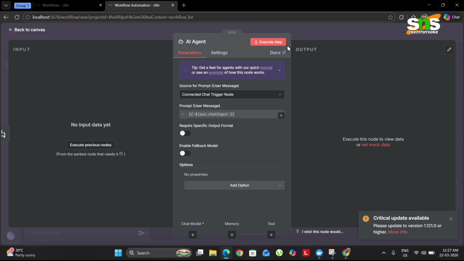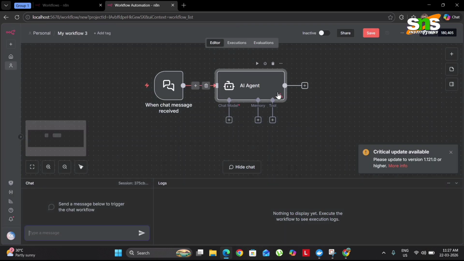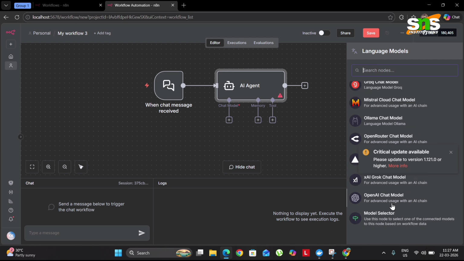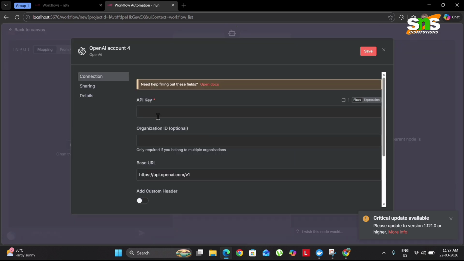Execute step. Here add something: a chat model. Here I want to add the LLM. A lot of LLMs are available. I just add the OpenAI chat model. Here there is a new credential. Here we add an API key, so we need to go get that API key.